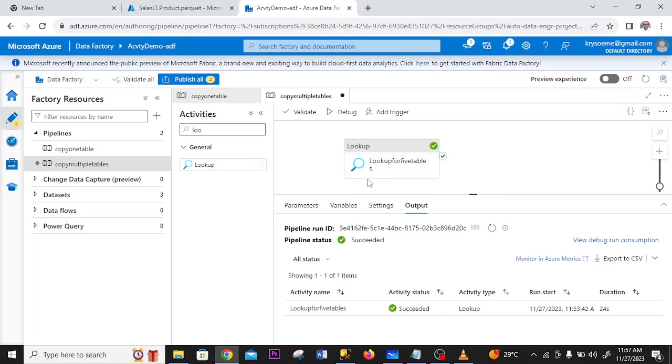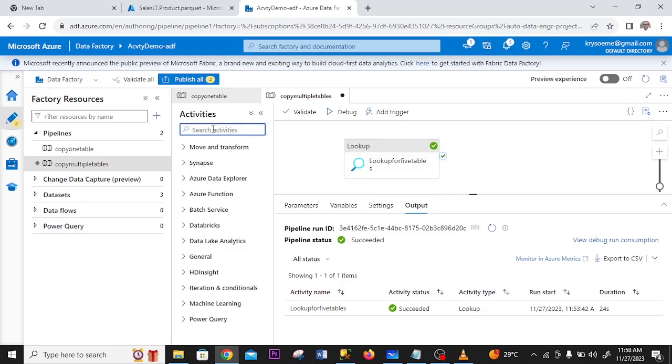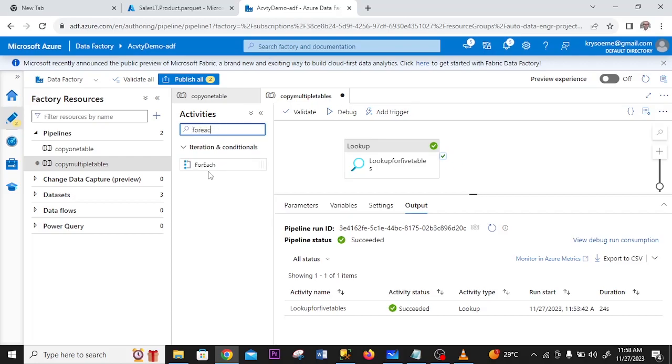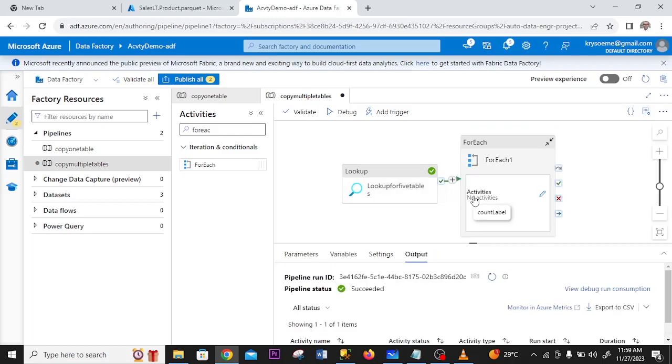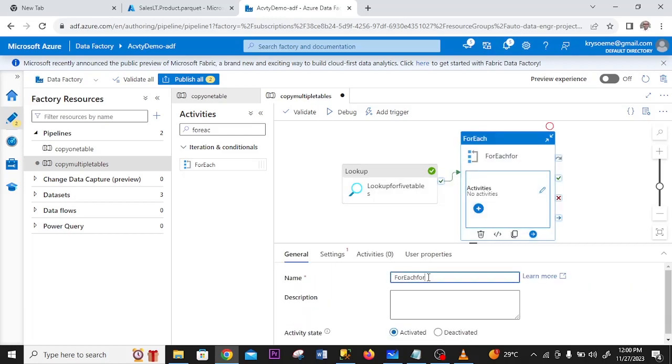Now that the lookup activity has been successfully created, let's go over to the activity to search for ForEach. I type ForEach. So this is ForEach activity. I drag it to the workspace. I connect the lookup activity to the ForEach activity. I rename it. What this ForEach activity will do is to iterate the list of the tables so that we'll be able to copy the tables.